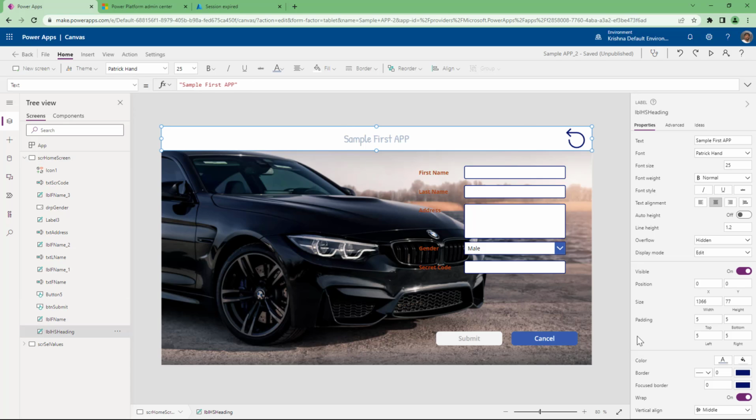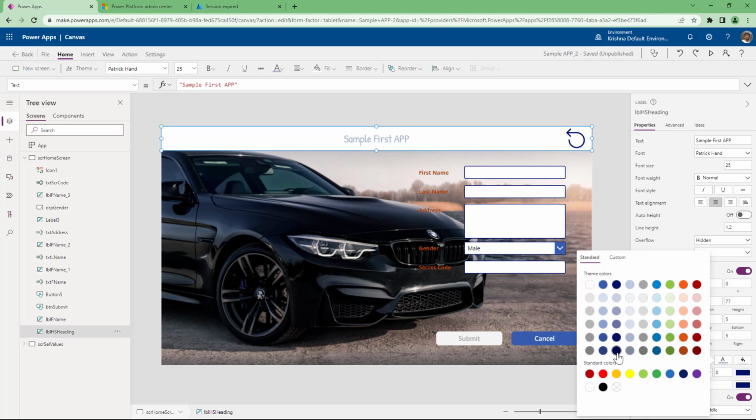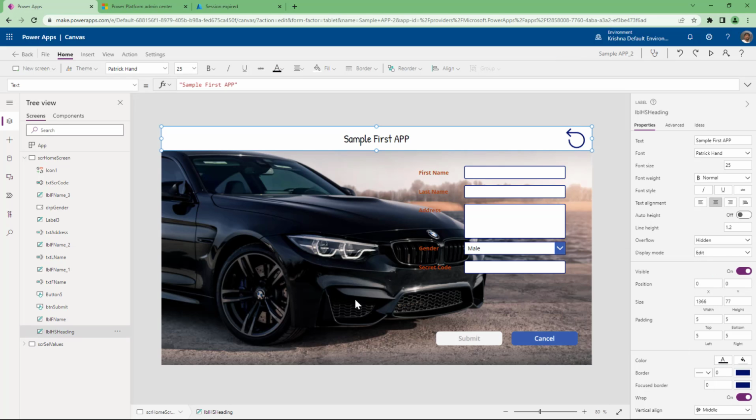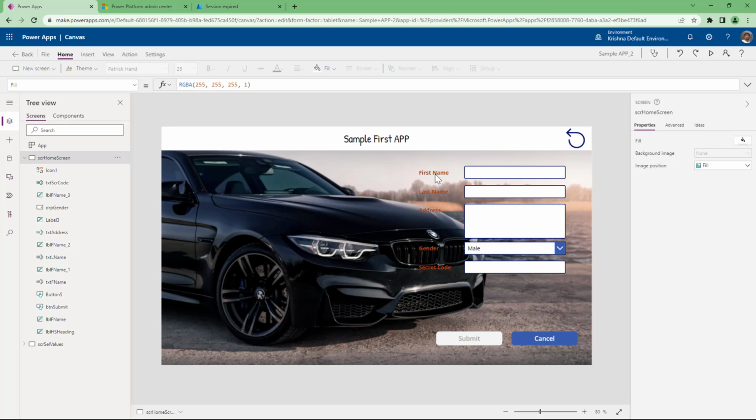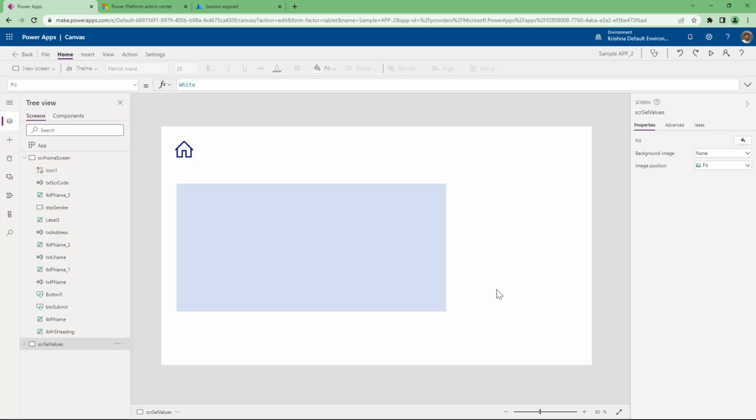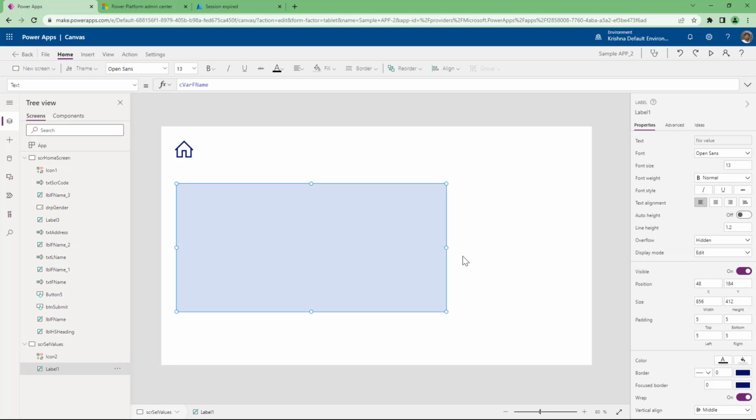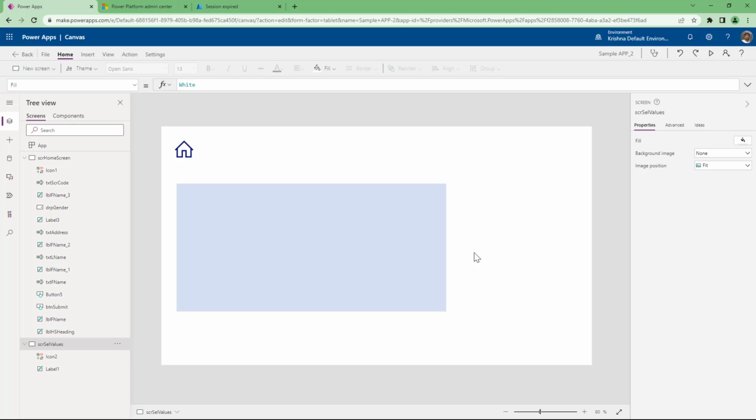This is the app we created in the last class. Now I wanted to create a collection. First of all, what is a collection? A collection is a global variable. The scope of a collection sits at the app level. As long as the user is using the app, the collection will stay in the memory of the app.